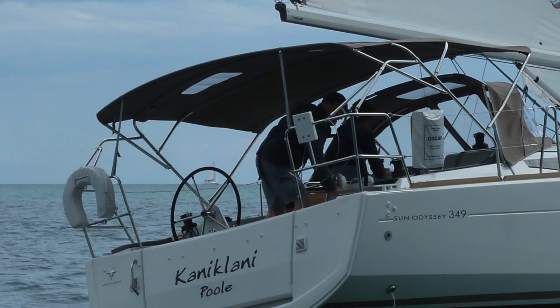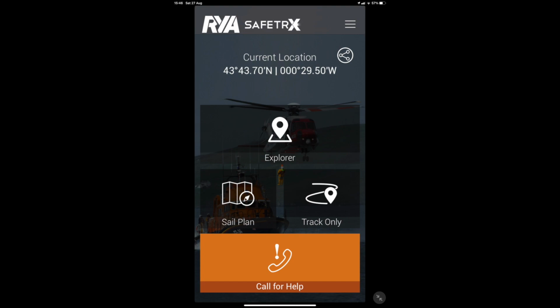Today we're looking at RYA's SafeTrx app, and we're also looking at the equivalent app offered by the US Coast Guard, just to compare how the two apps work. You don't have to be a member of the Royal Yachting Association to use the app, and it's available on iPhones and Androids, and it's also available on iPads. It doesn't work on Android tablets, unfortunately.